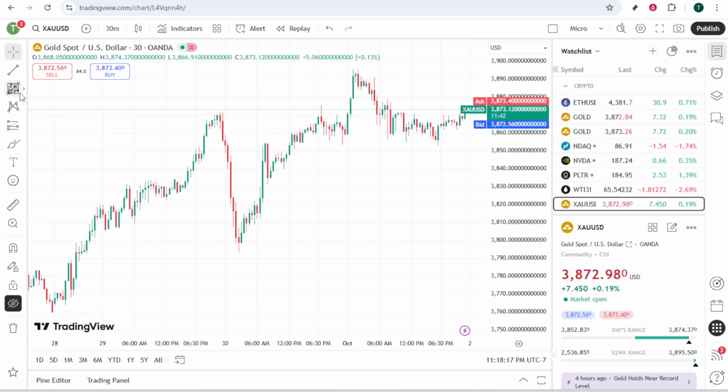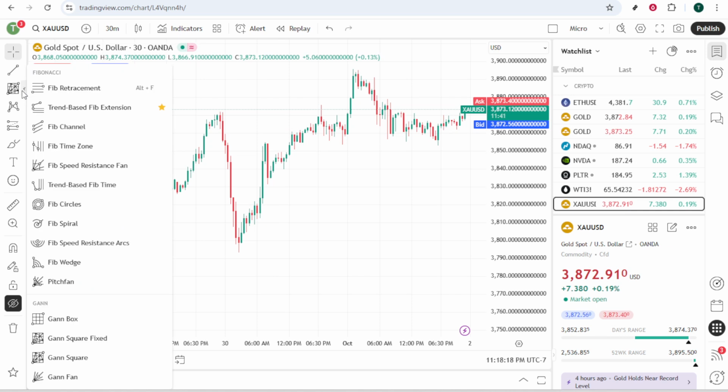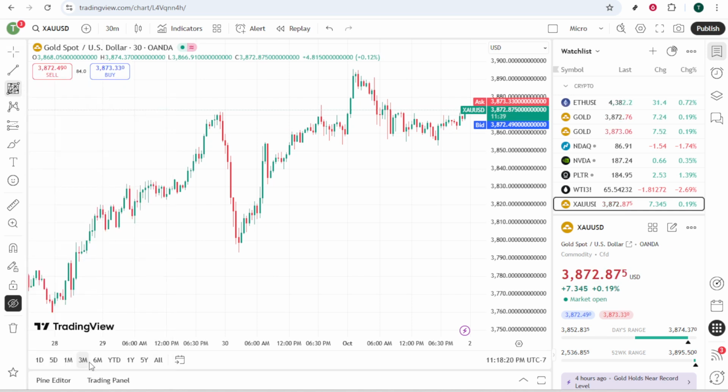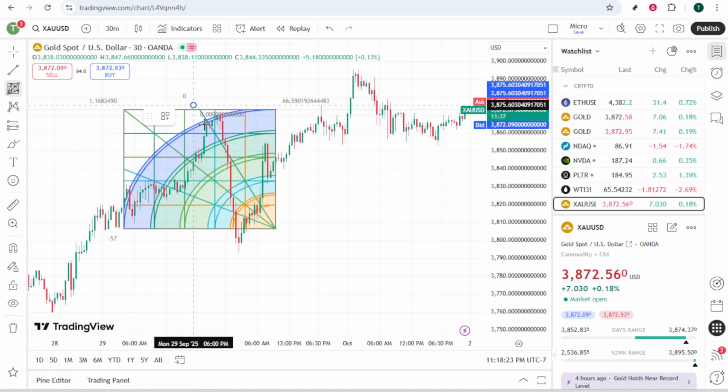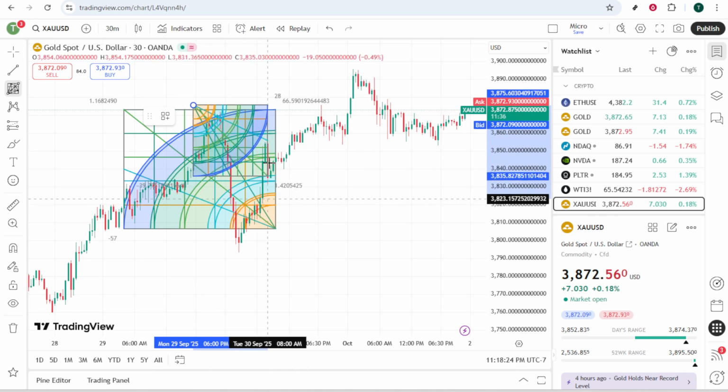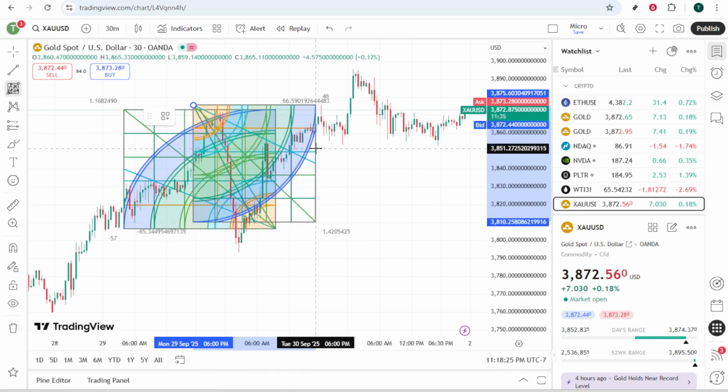Next, we want to find the Gann square tool. Look to the left-hand toolbar where you'll see an icon dedicated to Gann tools. Click on this, and from the resulting options, select either the Gann square or the square of 9. Both can be effective, but today we'll focus on the basic setup.